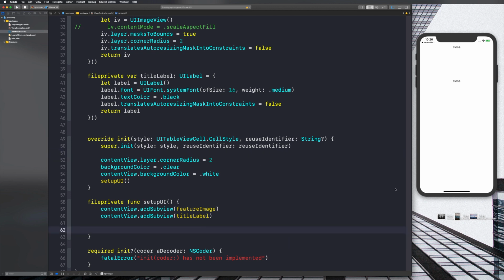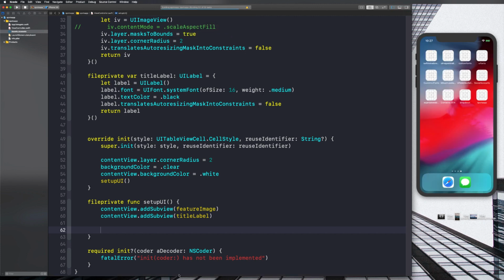Yeah, let's just set some constraints. Okay, so what we're going to do is I'm going to have to cut the video short, but let's go ahead and recompile the application and just see what it looks like.